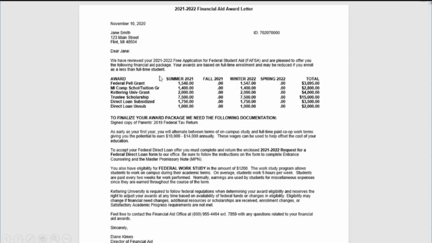As you can see, Jane has financial aid from multiple sources. She has a grant from the federal government, the state of Michigan, and from Kettering University. Her merit scholarship she received based on her high school academic record is also included on this award letter. She's also been offered federal loans based on her freshman status.